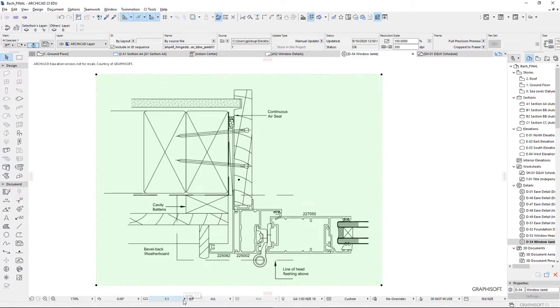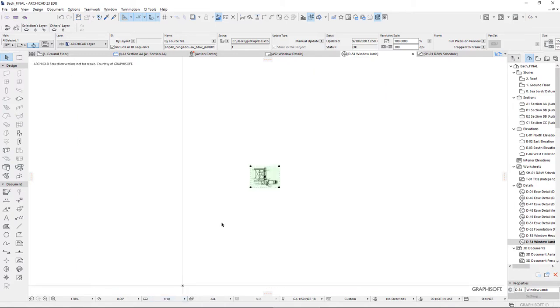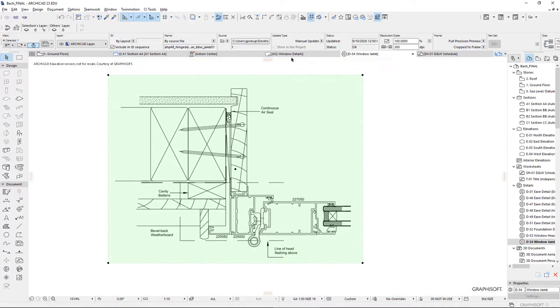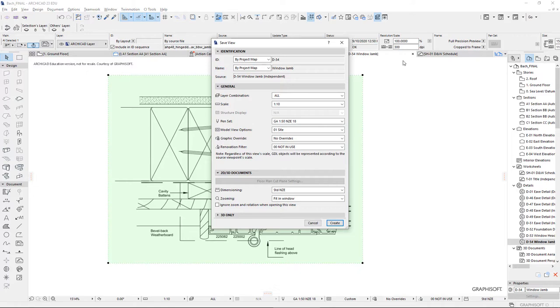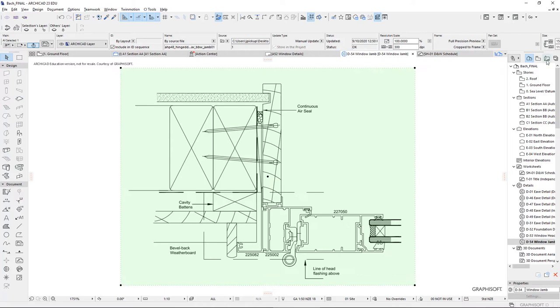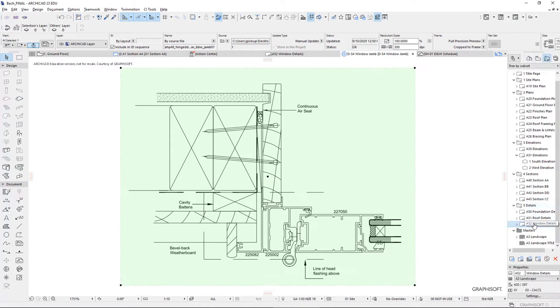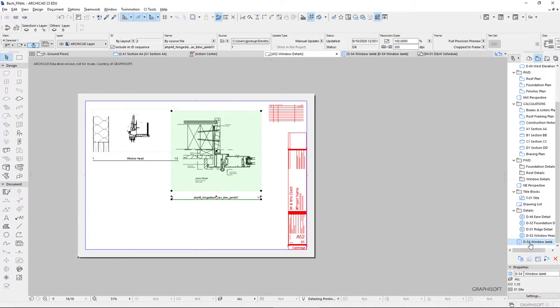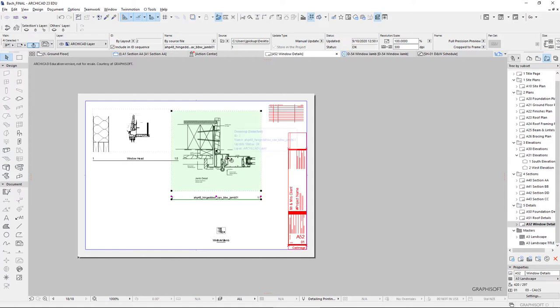But we're going to go 1 to 10. I'm going to zoom in. We're going to save this as a view. Save as a view. This is my window jam, 1 to 10. Let's create that. So now back to my layout, window details, back to my saved view, make sure it's in details, and then let's drag that onto there, and we'll get rid of that one.